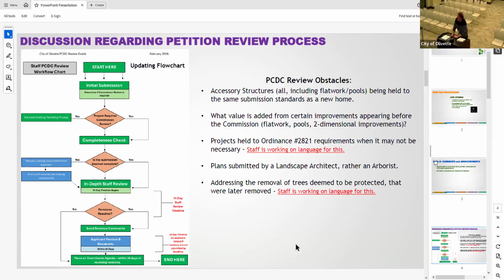Additionally, Carlos and I were going through some of the PCDC review obstacles that come up when I'm doing those general reviews. For instance, with these accessory structure projects, I have to hold them to the same submission standards as a new home. There's no differentiation within the code. For instance, it requires a streetscape elevation. And why would we want to see a streetscape elevation of a pool if it's behind the house and you don't see it from the street?